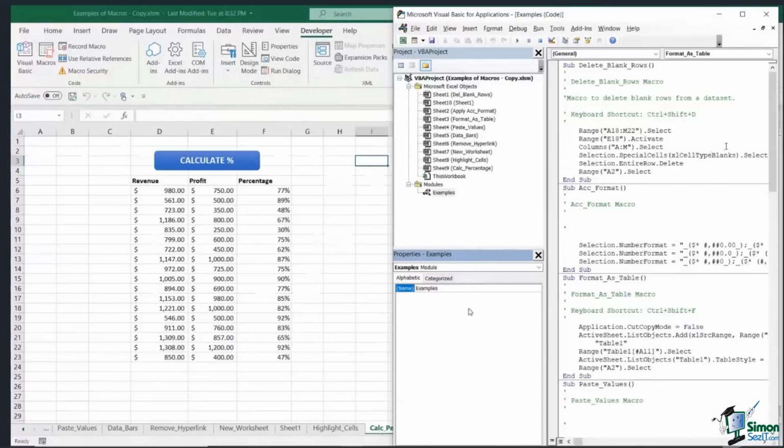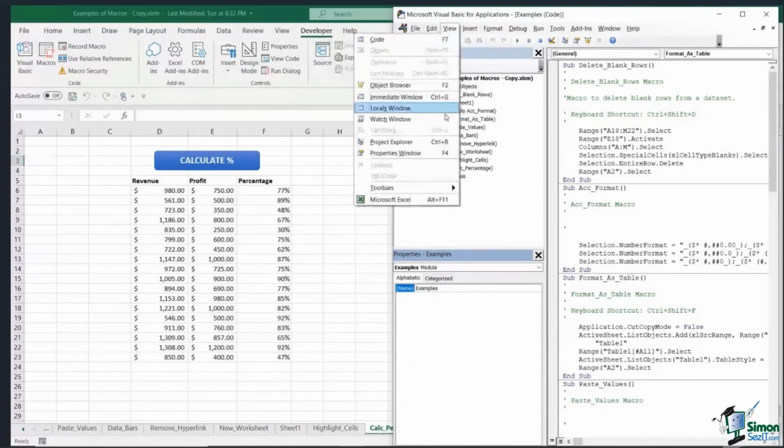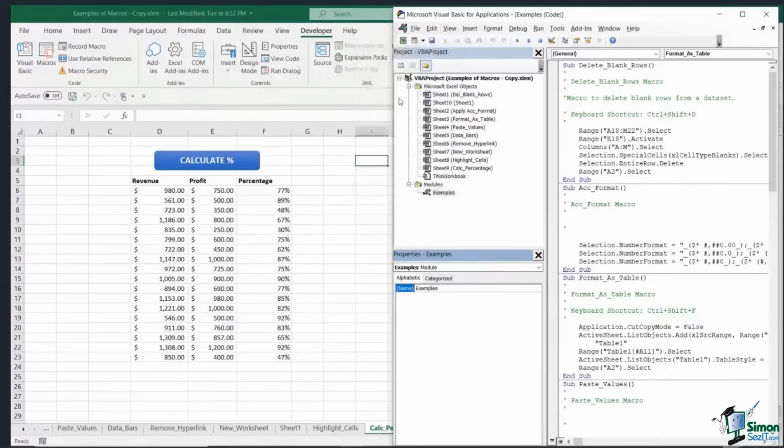These different windows, you can turn them off and on depending on which ones you find particularly useful. If you want to close them down, you can just click the crosses. If you want to open up any other windows, go to View, and this is where you can see all of the different windows you can have open. One that I am going to open, because we're going to take a look at this a bit later on, is the Immediate window. Keyboard shortcut Control G.